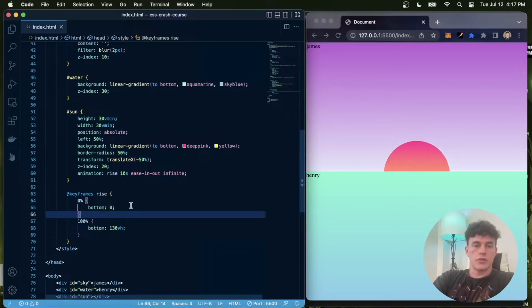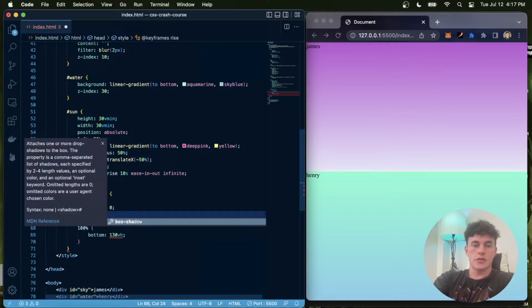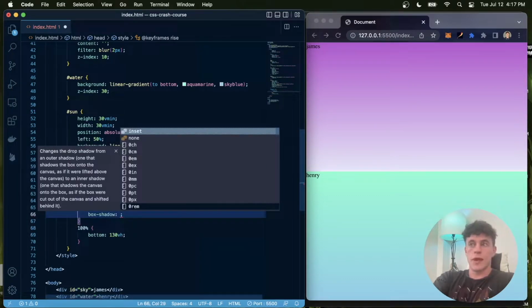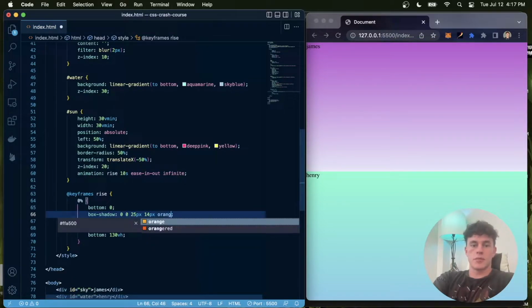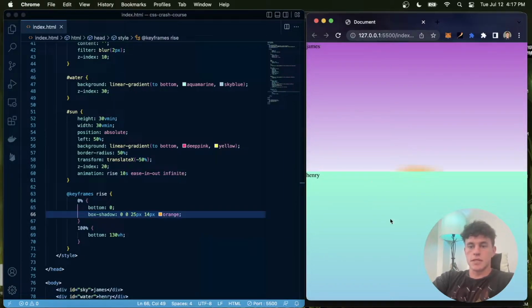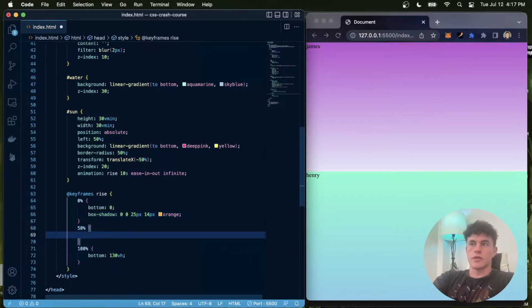We also want to add some box shadow, so that's just adding some shadows to the box to give some more perspective. And in this particular case, we're going to say an X offset of 0, a Y offset of 0, a spread of 25 pixels, and a blur of 14 pixels, and we're going to say orange. And so now we'll see maybe the slight, yep, there's our little shadow as it rises into the sky. Now at 50%, we're going to want something different.